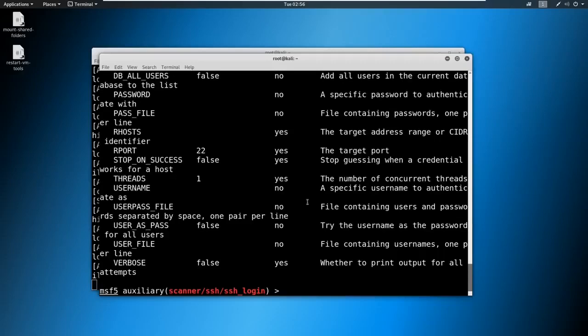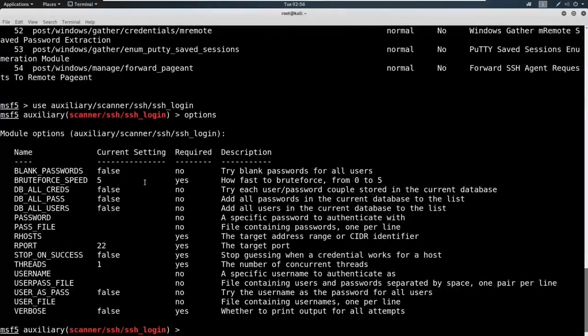And now we have our brute force options here. Let me make this a little bigger so it's prettier. So we've got a brute force speed from 0 to 5, 5 being the fastest. Try blank passwords, no, no, no. We can set a hard password and we could set a hard username. We could set a user and password file, a user-as-password file. Again, we can have a password file as well. So we have a lot of different options here that we can utilize.